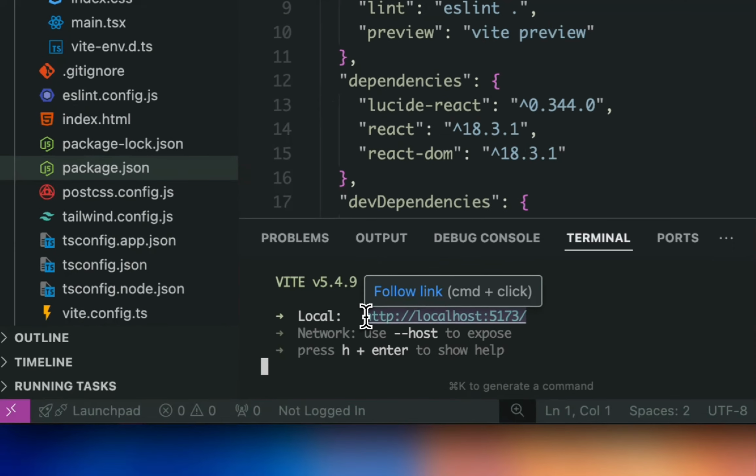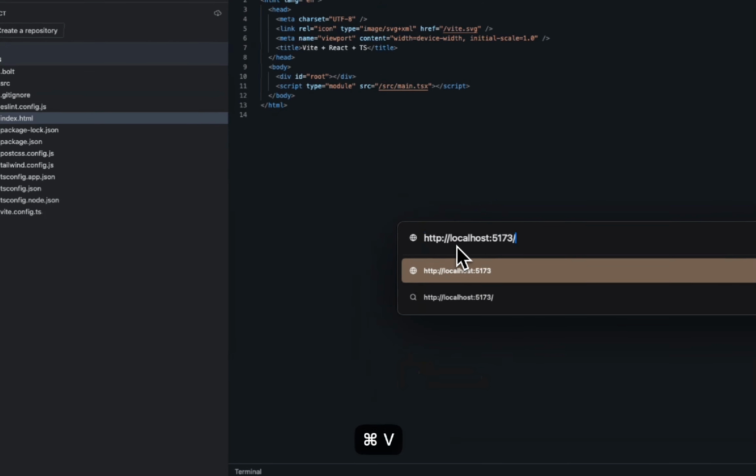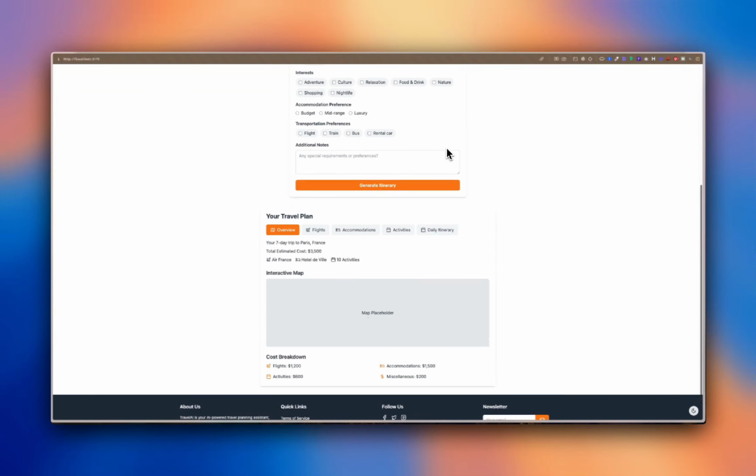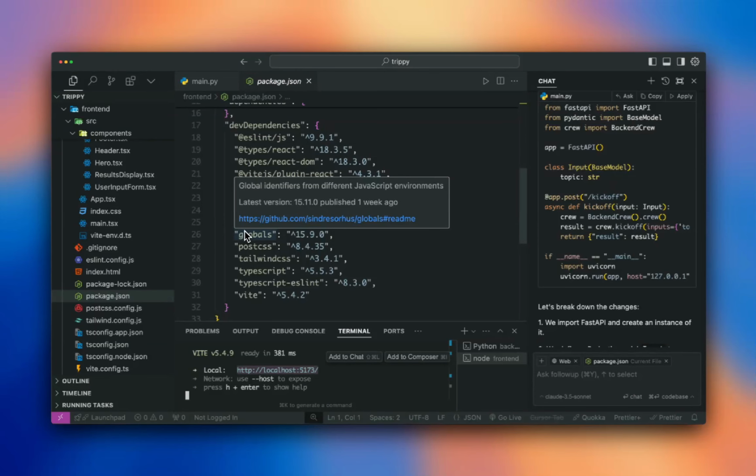I'm just going to copy this, go to the nearest browser, and open it up, and you can see that we have the exact same thing we got from Bolt. So we are doing great, guys.